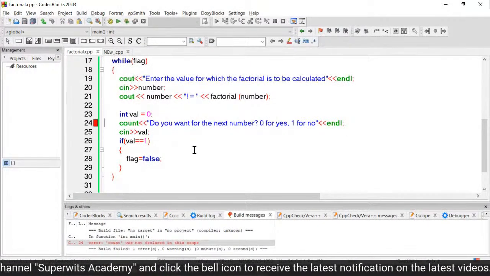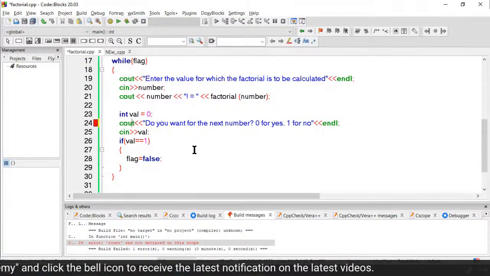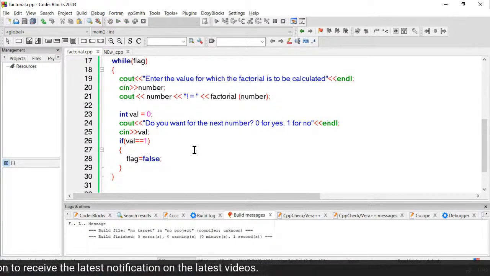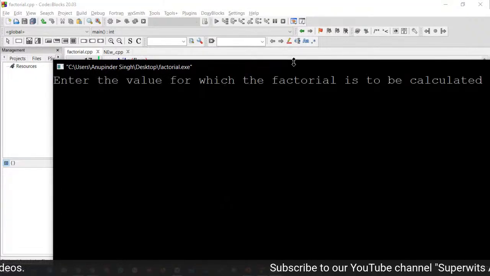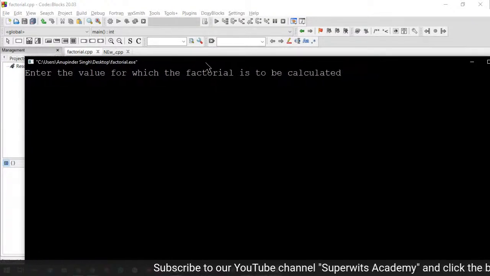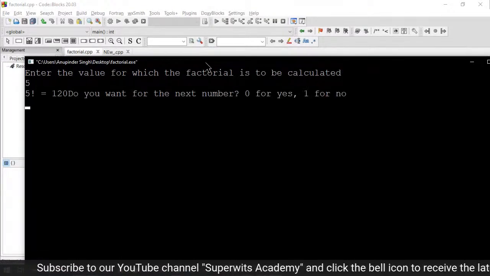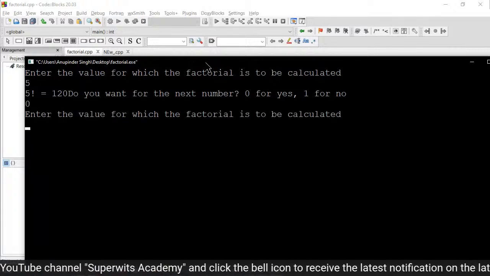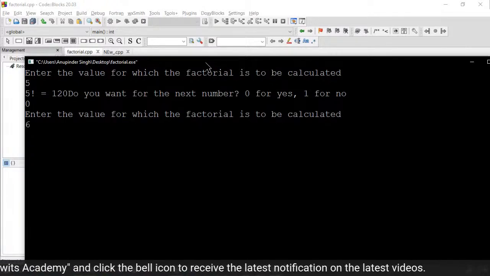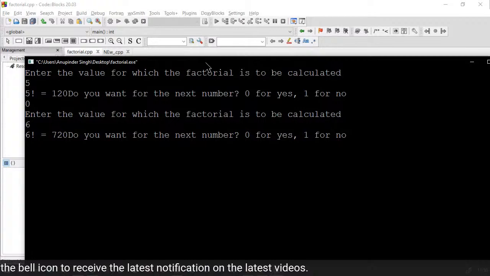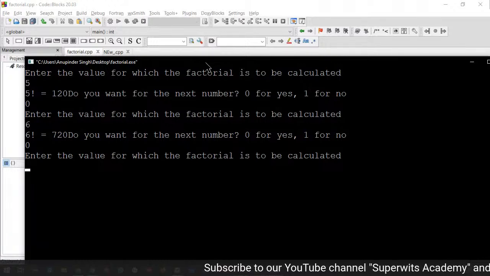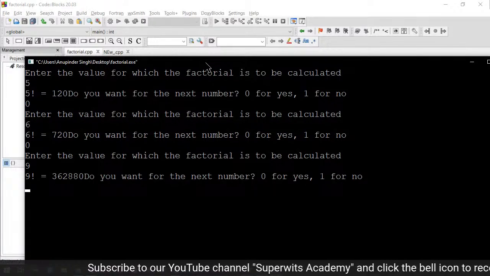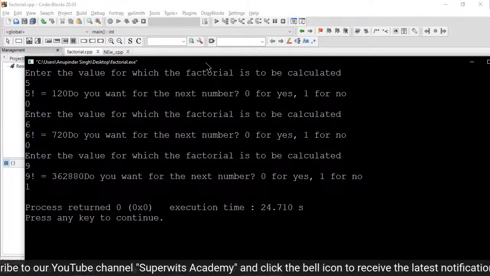Okay, declaration, it says count. Okay, I misspelled it. Great. So here, let's see what exactly it is going to display. I say, okay, 5. Do you want for the next number? Yes, I want for the next number. Enter the value to be calculated, 6. Okay, 720 has been printed. Do you want it for the next number? Yes. I want it for 9. That is being printed. Do you want it for the next number? No, I do not want. Okay, so process is over.